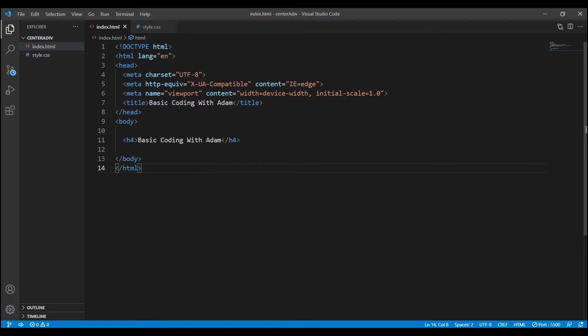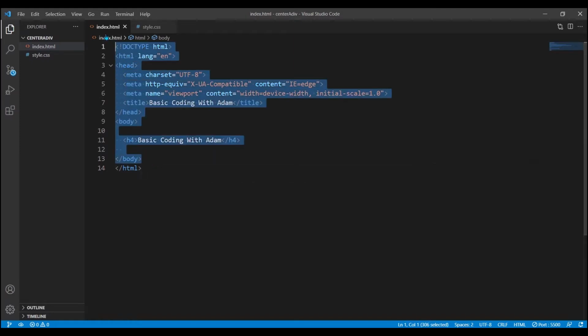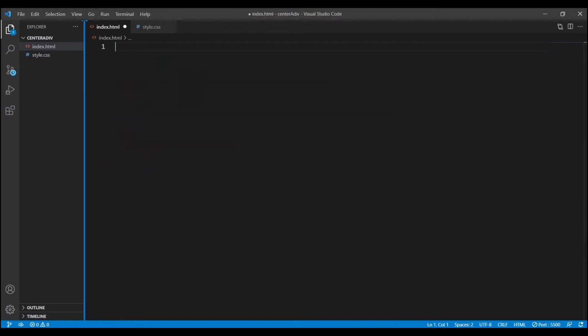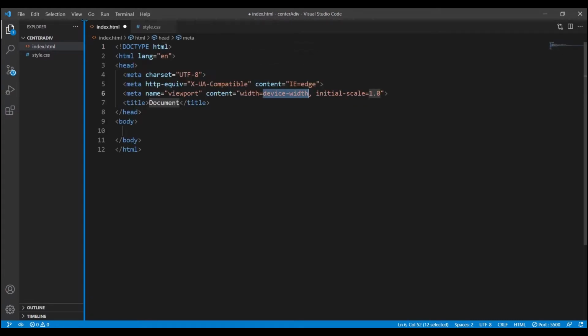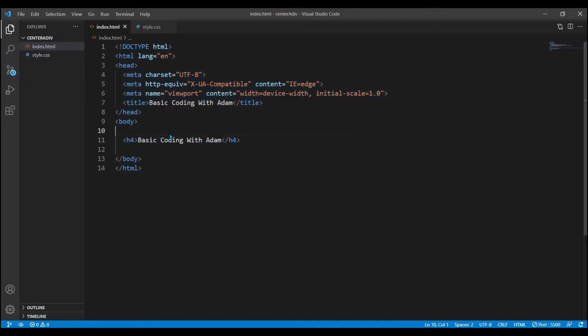I'm using Emmet, and I typed HTML5. In fact, I'll show you. Let me delete this. If you have Emmet installed, you just type HTML and select HTML5, and it gives you a boilerplate, but I already have that.